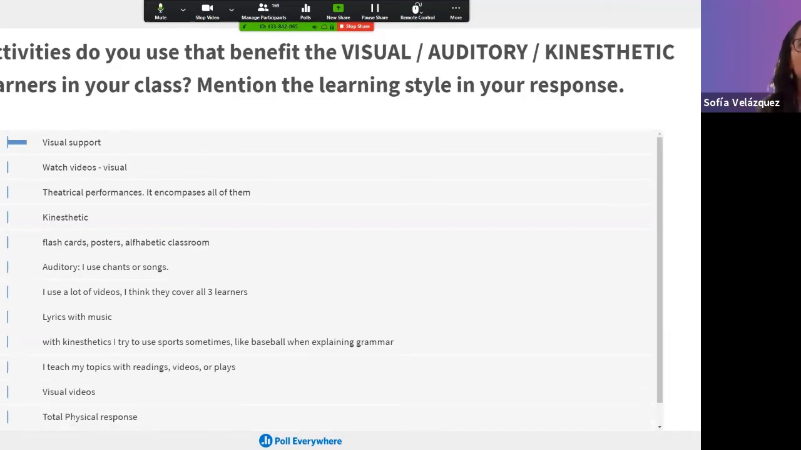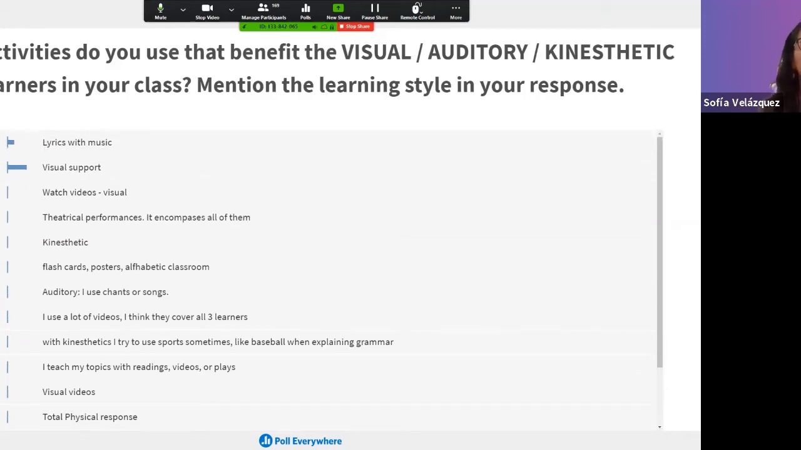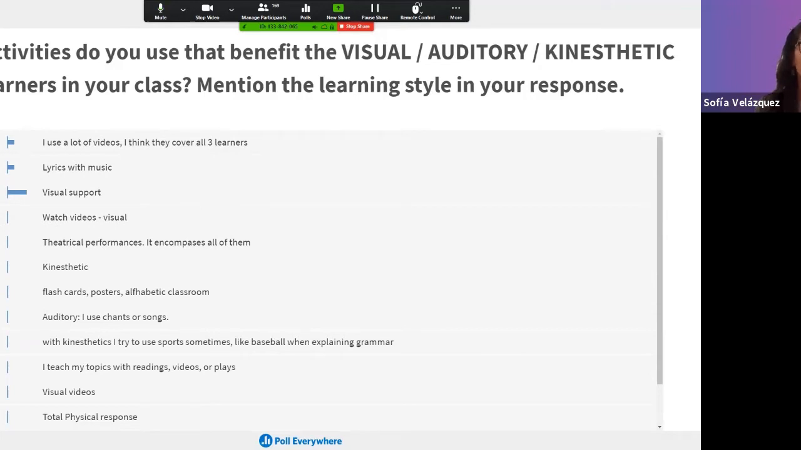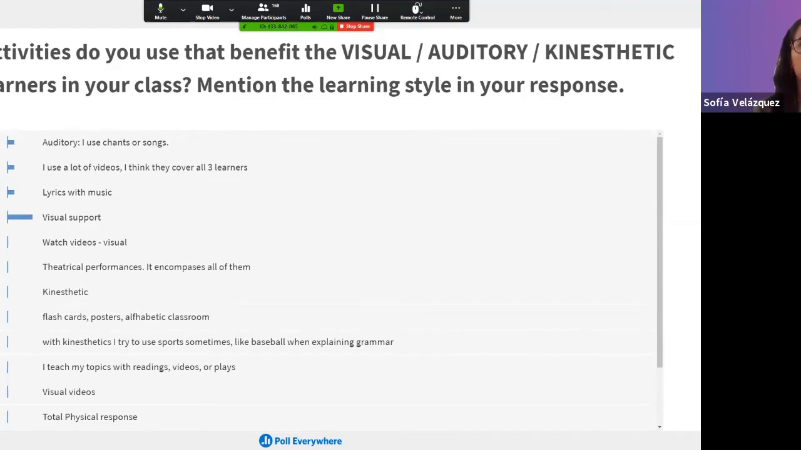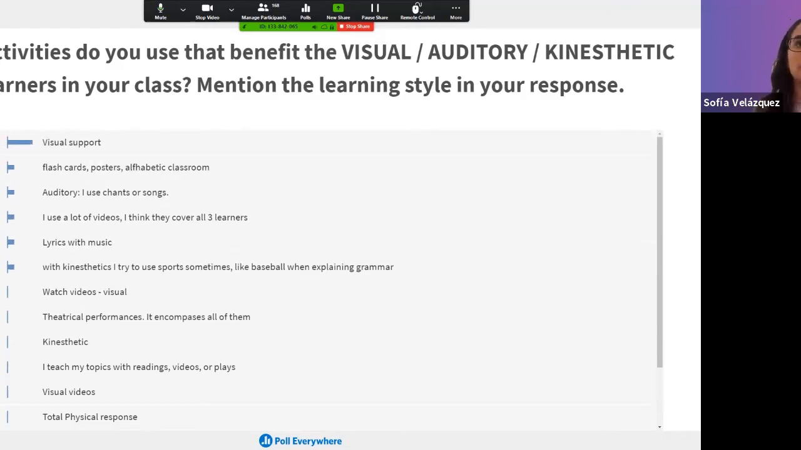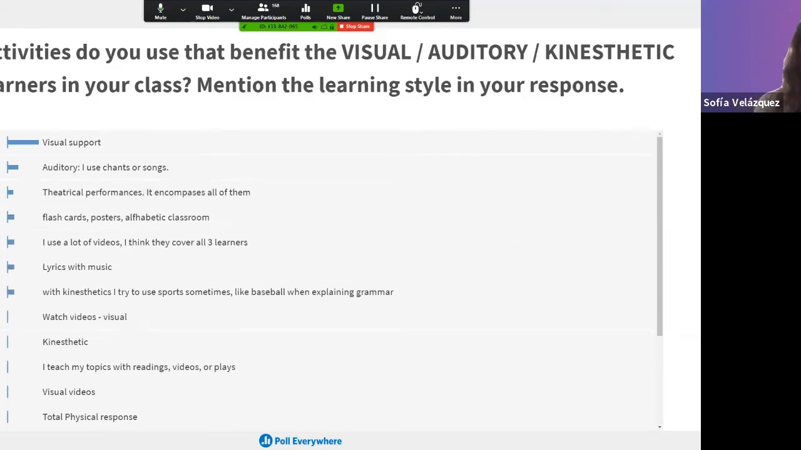Visual support, of course, watching videos for the visual learners. Theatrical performances, yeah, that's very interesting. Videos can cover all three types of learners, that's true, depending on the type of video. You can also, as some of you have already noticed, vote on the suggestions that you find very useful. So just click on the top arrow. We have also total physical response. Yeah, that's also very useful.